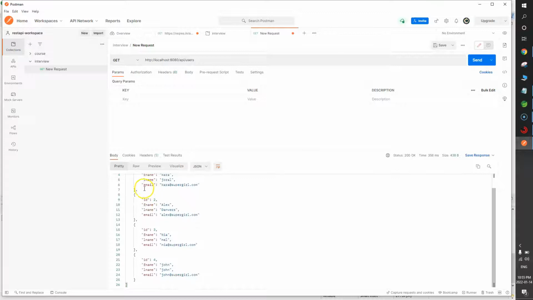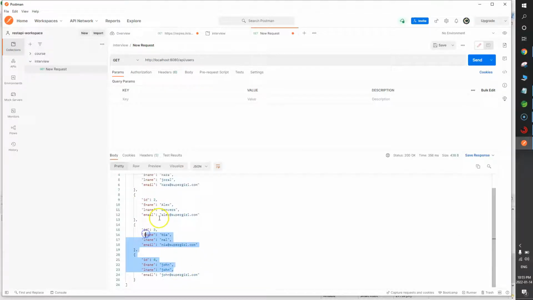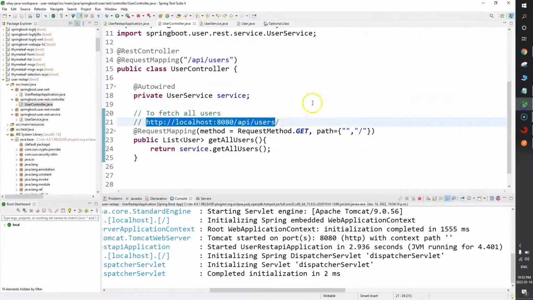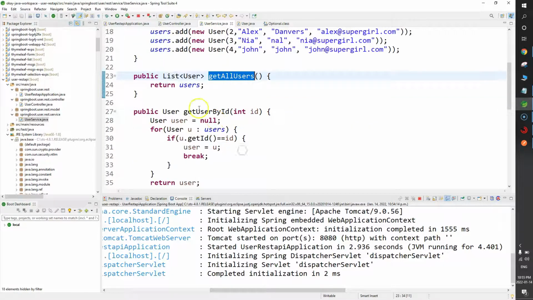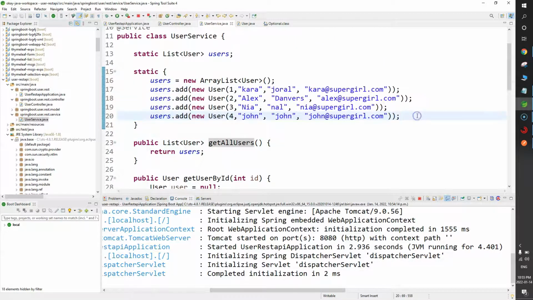So guys, what do you see here? Here we have got the list of all the users. Basically in our list we have got only 4 users, and here we can see all the 4 users. Let me show you the list. If I go here, you can see that I have one static list, and I've got 4 users in the list.